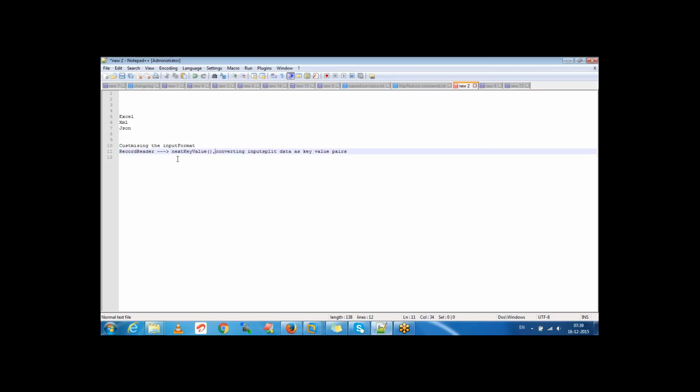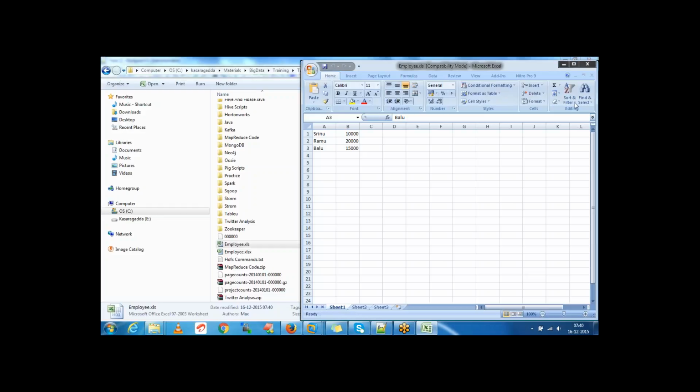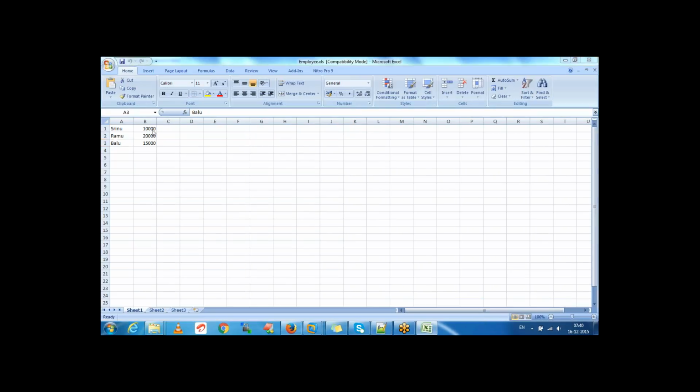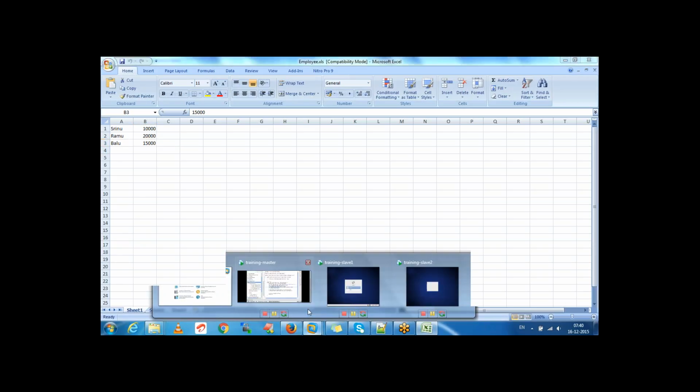So first we'll start with Excel. How can we read an Excel file? Now I have data like this, employee name and salary. This is the Excel format, employee.xls. If I want to read this file and convert it to comma separated values, we'll see how we can read it.